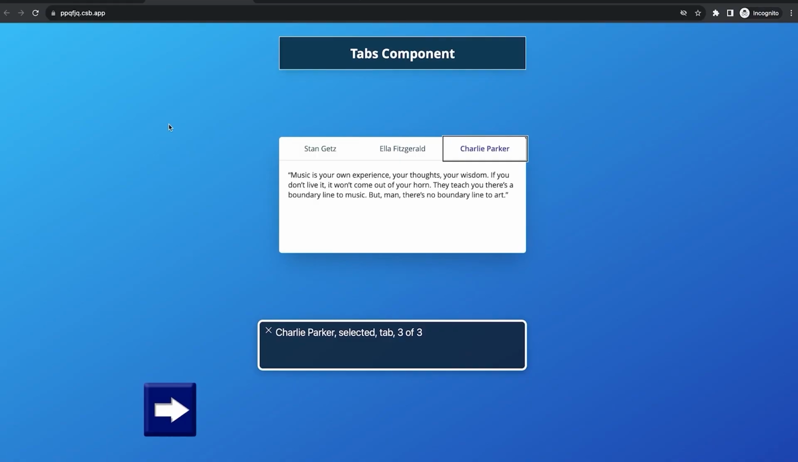Jazz musician quote. Charlie Parker. Selected tab 3. Stan Getz. Selected tab 1. Charlie Parker. Selected tab Ella Fitzgerald. And voila! We have now successfully implemented an accessible tabs component.